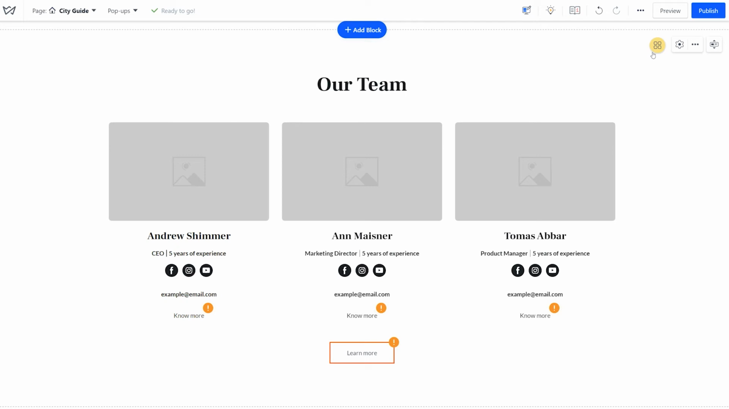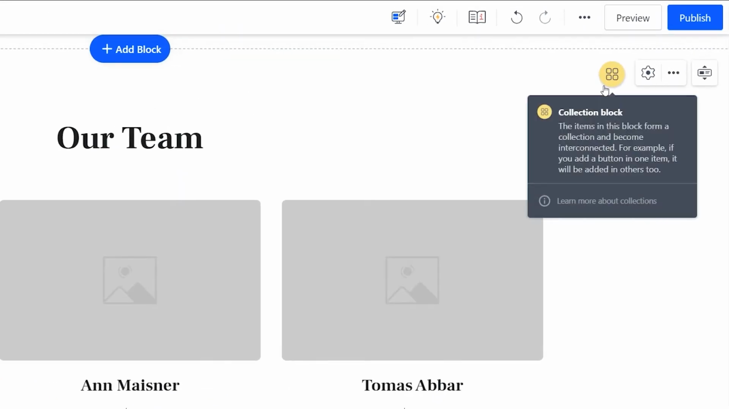Another way of creating a block with tabs would be enabling it in a collection. A collection consists of a few interconnected items that work together. All the collections are marked with a yellow label in the editor.